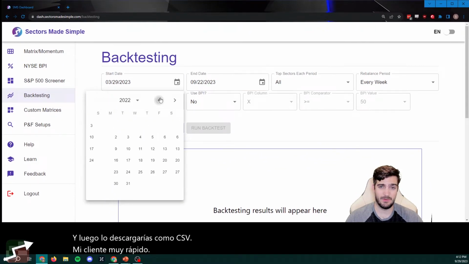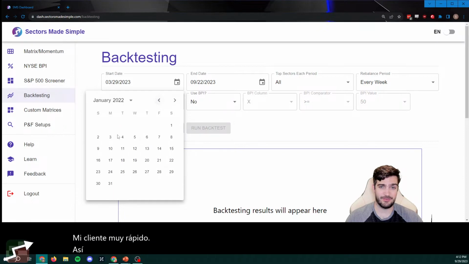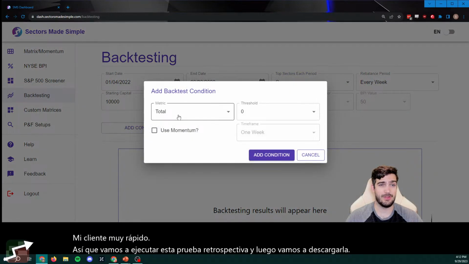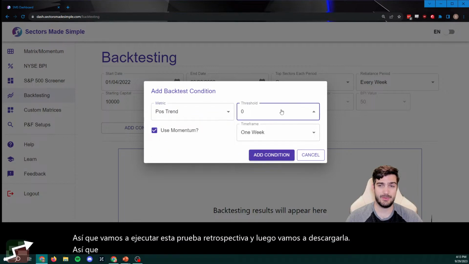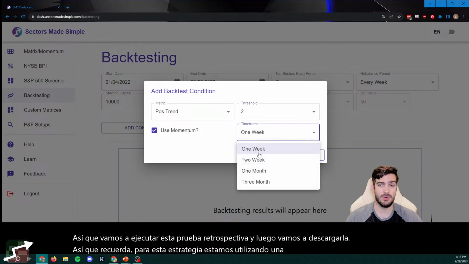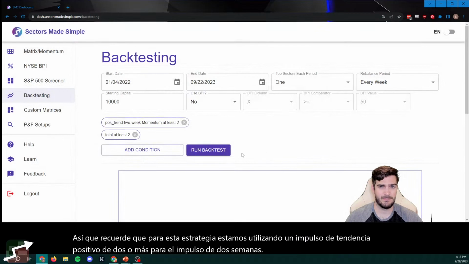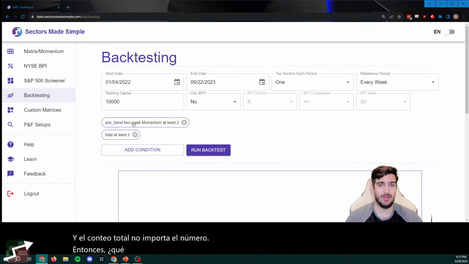Cool. So we're going to run this backtest, and then we're actually going to download it. So remember, for this strategy, we are using a positive trend momentum of 2 or more for the 2-week momentum, and a total count, doesn't matter the number. So what this is saying is we want to look at our positive trend momentum of 2 weeks.